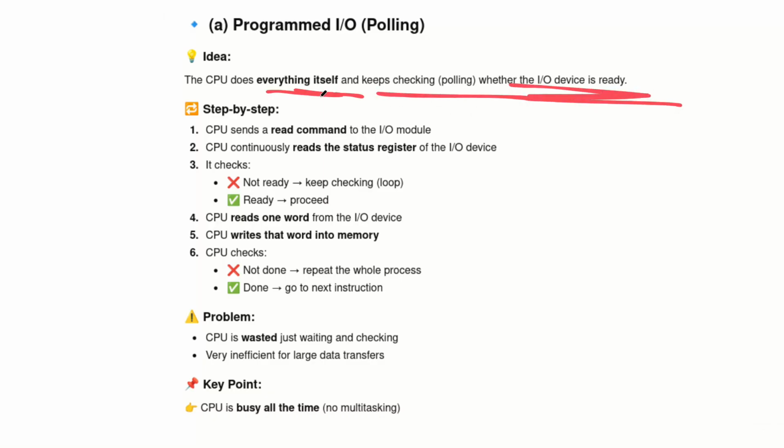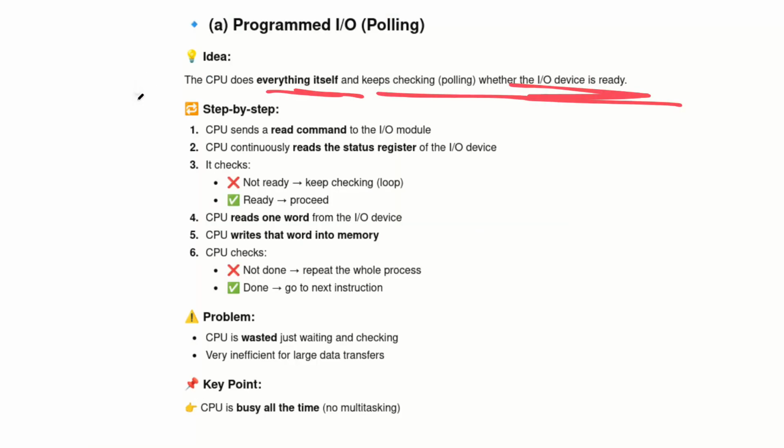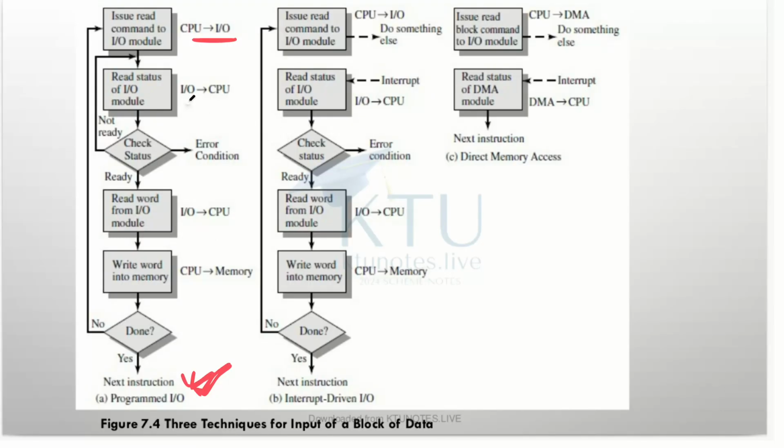So first of all, the CPU sends a read command to the IO module. Here, if you see, issue a read command to the IO module. The CPU is sending a read command to the IO module. That is what is first happening. The CPU continuously reads the status register of the IO device.